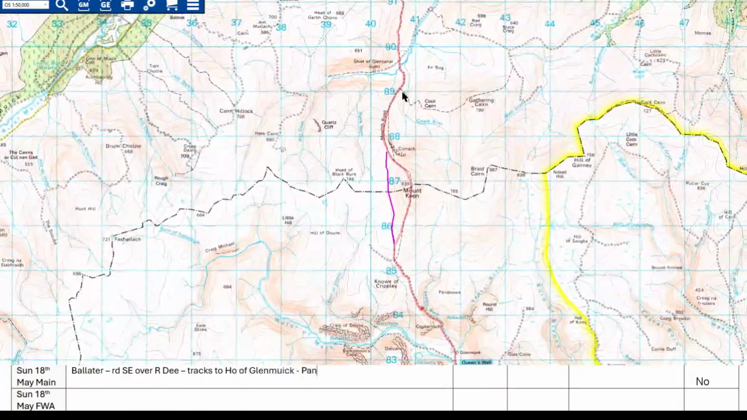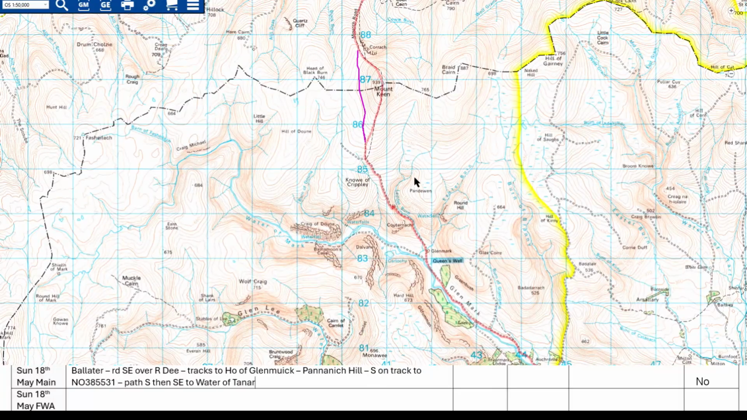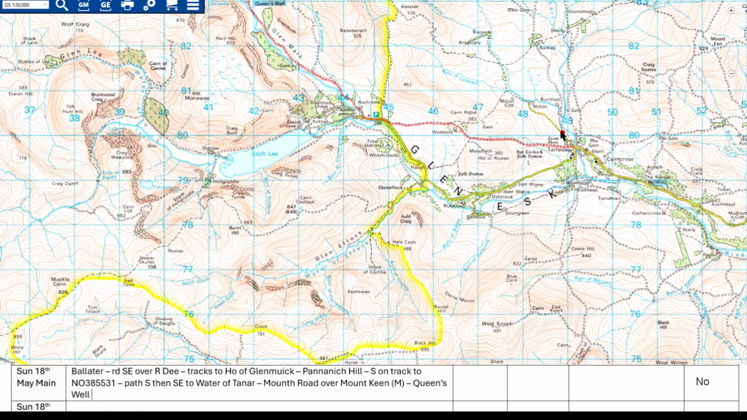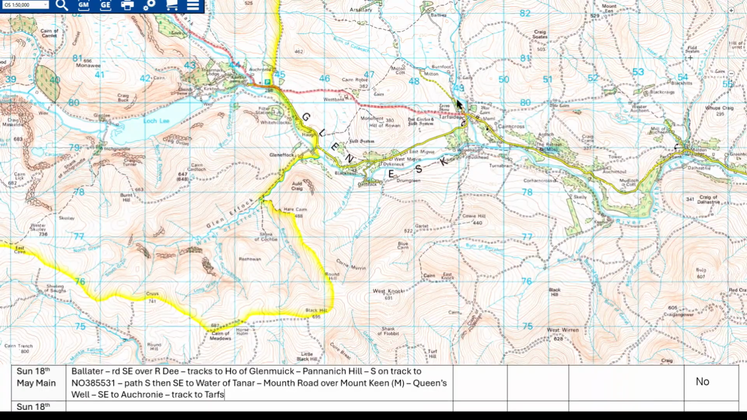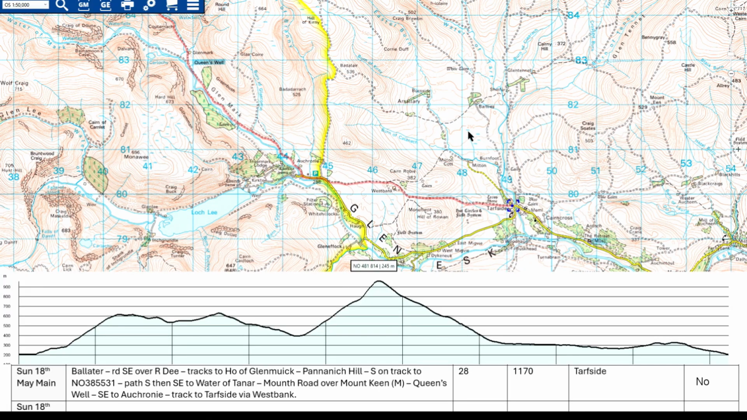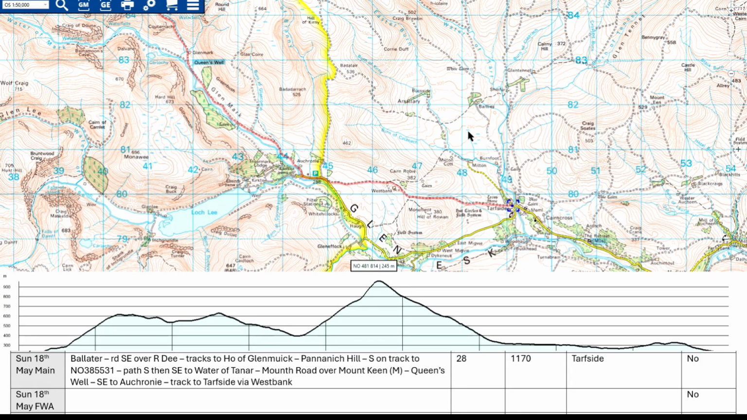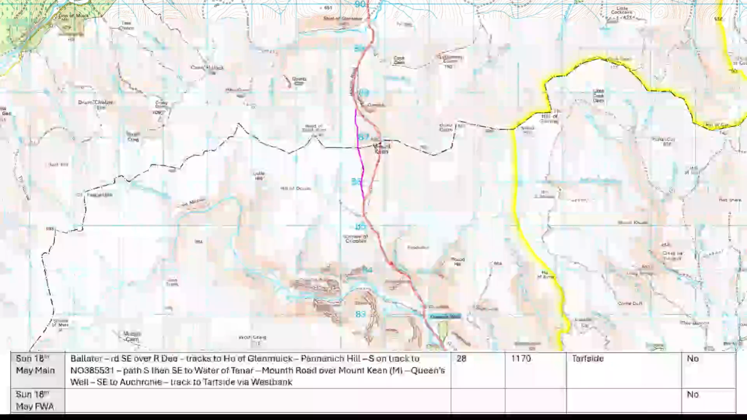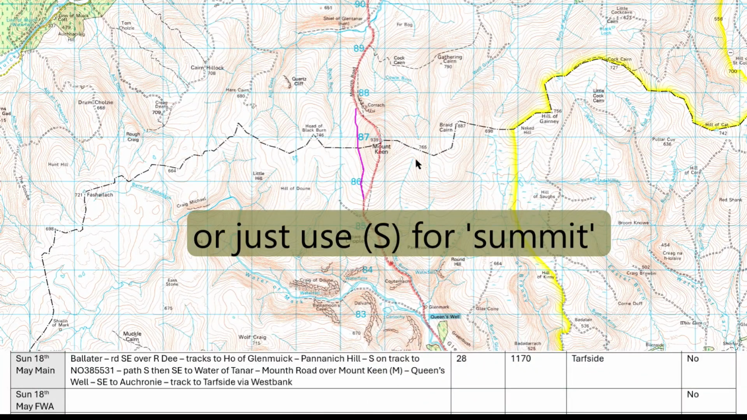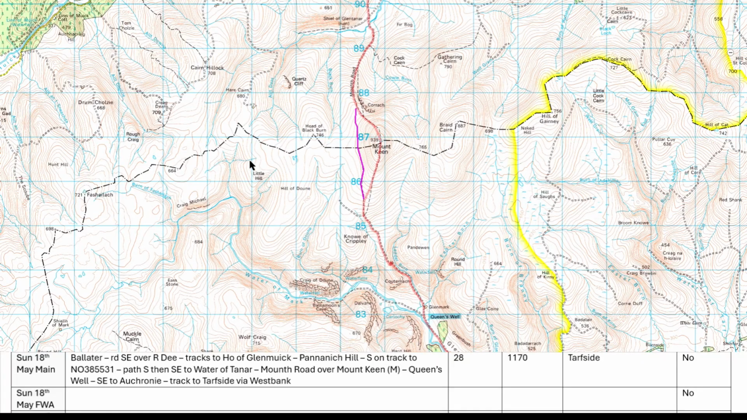On our route sheet, the relevant part of our route will be abbreviated as Mount Road over Mount Keene, Queenswell, south east to Orcrony, track to Tarfside via West Bank. The distance and ascent are rounded to 28 kilometres and 1,170 metres, and the overnight halt point is Tarfside. It's not essential to know your hill classifications, but if you do, then you can put an M in brackets after the hill name to denote a Munro, as I've done here, and for a Corbett you can use a C.